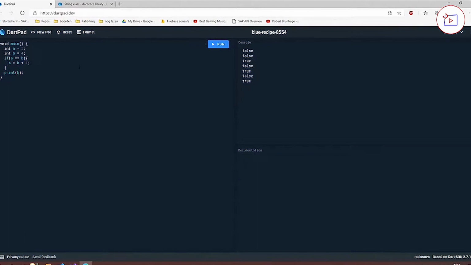So what do you think it's going to print out? If you walk through it from top to bottom, it's going to say int a is 5, int b is 4. If a is the same as b, which is not the case, then we're going to skip this code and then we're going to print out b, which will be 4. Let's run it, and as you can see, it's 4.